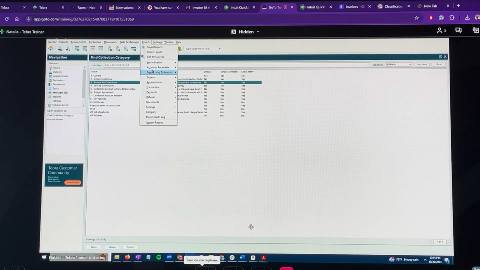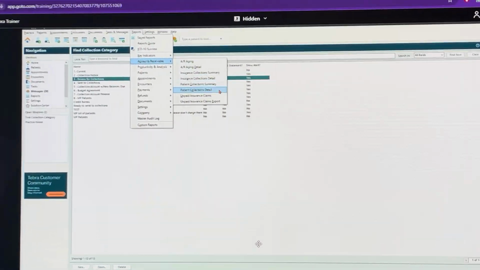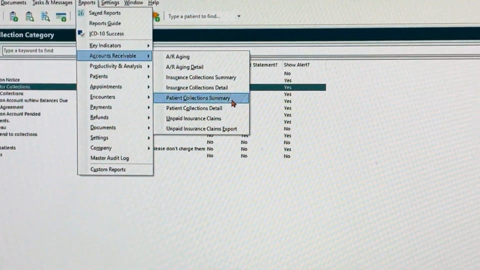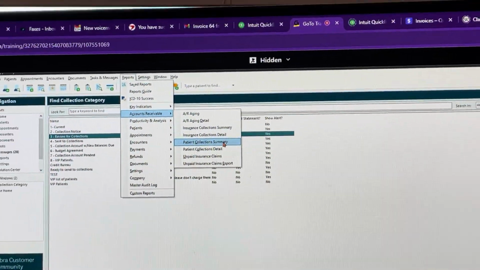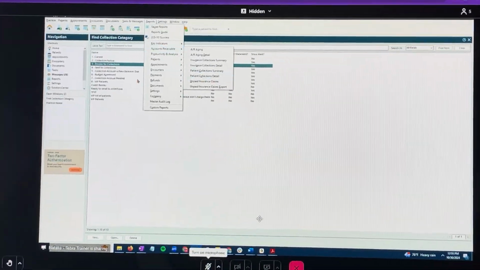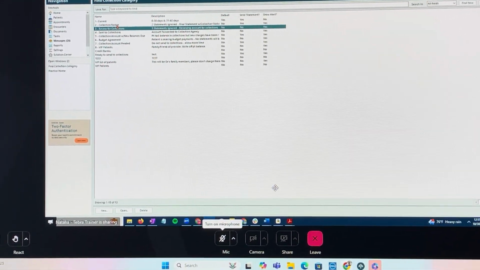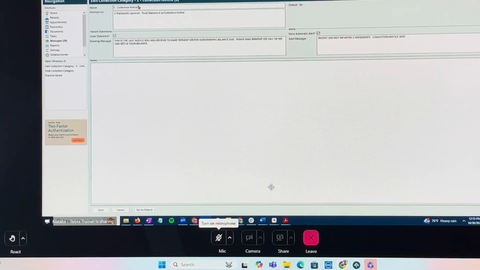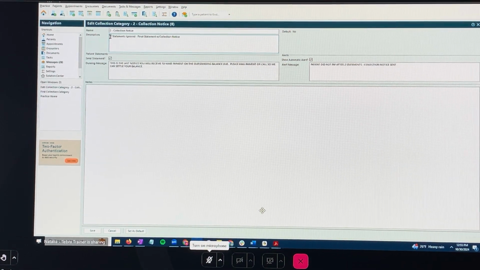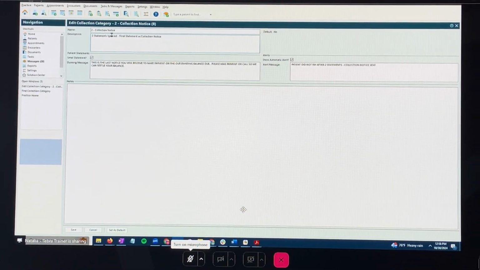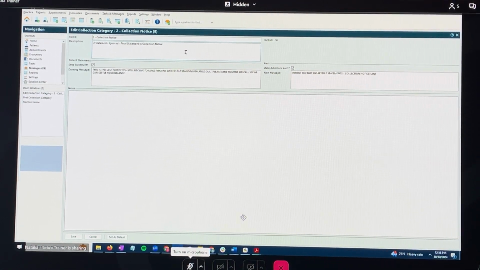So I can run a report, and this report will have all the patient information that the collection agency needs to use to get the money from the patient, basically. So that's the main purpose of a collection category. I will show you my second collection category right here. The name is collection notice, and I have created this one for patients that already received 2 statements. They ignore the 2 statements, and the final statement will be sent with the collection notice.